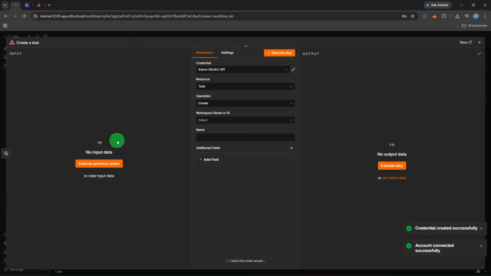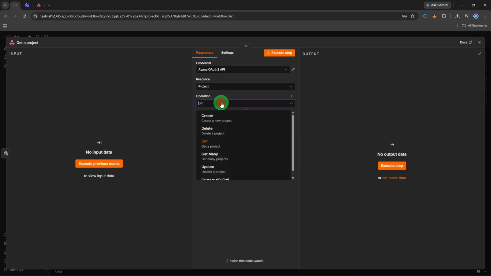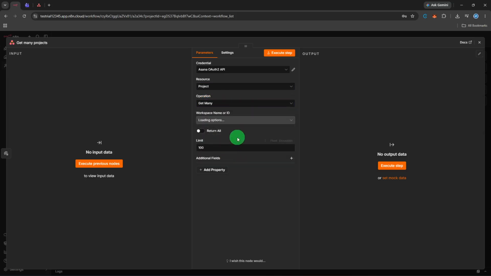Open the Asana node by double-clicking it and look for the credential drop-down menu. Since you already have an Asana credential connected to n8n, maybe you set it up earlier with OAuth 2 or an access token, select that existing credential from the list. There is absolutely no need to create a new one unless you want to use a different Asana account. n8n will automatically use your saved authentication details, so you're not entering passwords or tokens again.